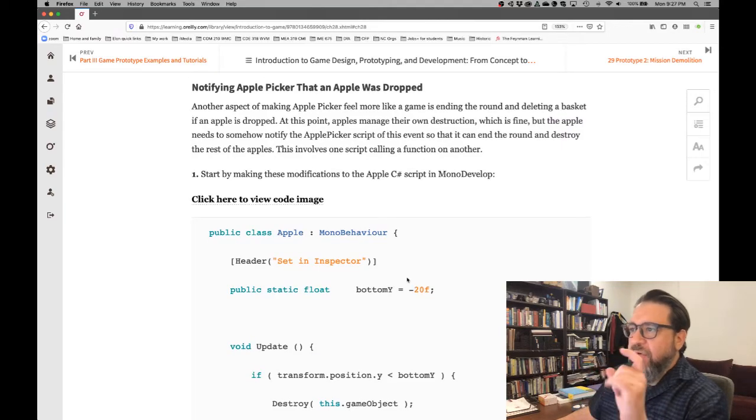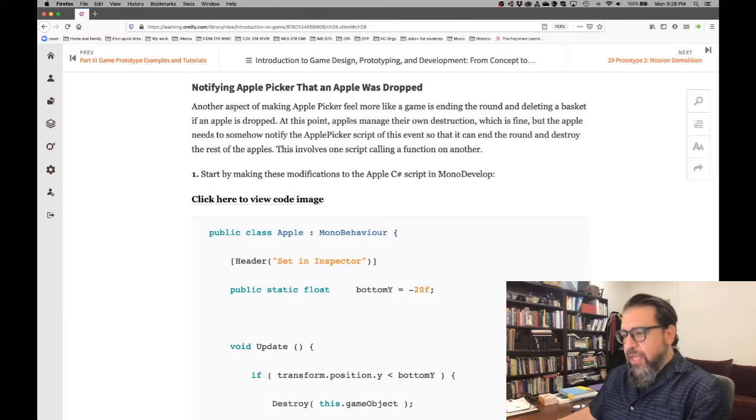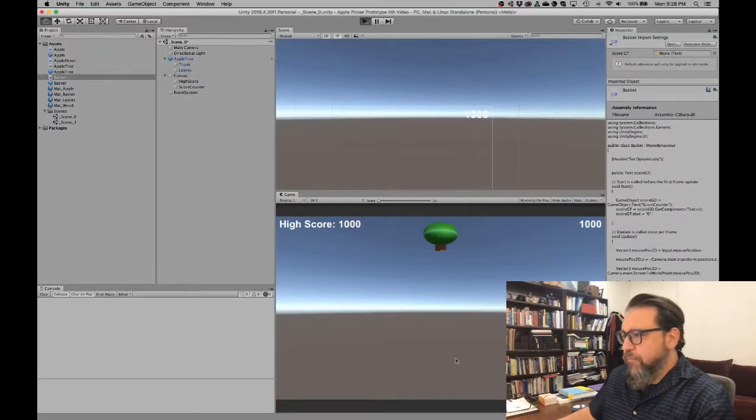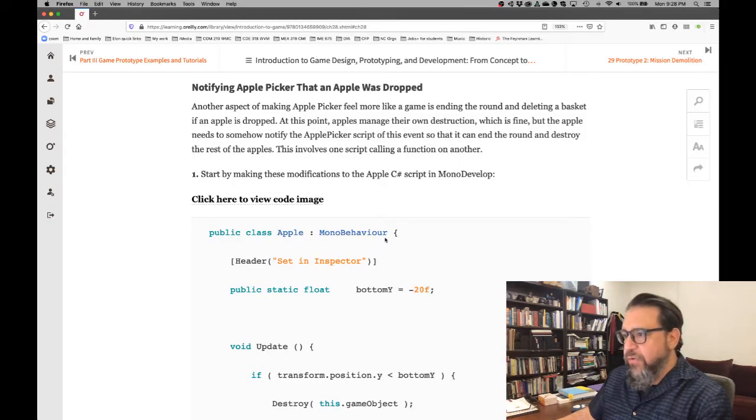Now, what we have to do is notify Apple Picker that an apple was dropped, because what we want to do here is delete a basket if you miss something, and there are 3 baskets, remember? So each one of these lines on the screen, when we hit play, represents 1 basket, and these are our 3 lives, and so this is going to track our lives. As soon as we miss one, right, one goes off the screen, we want one of these lines to go away, and then the other, and then the other, and then that's how we lose, right?